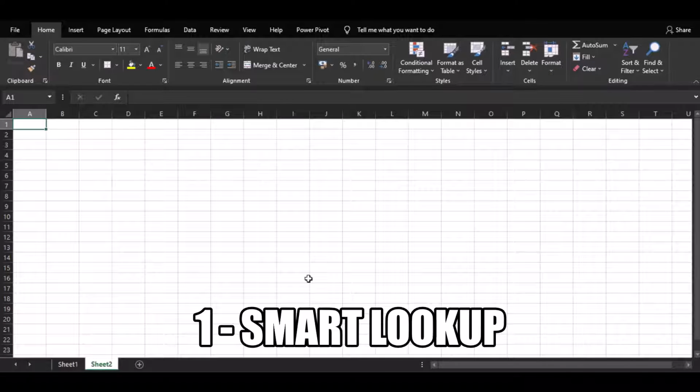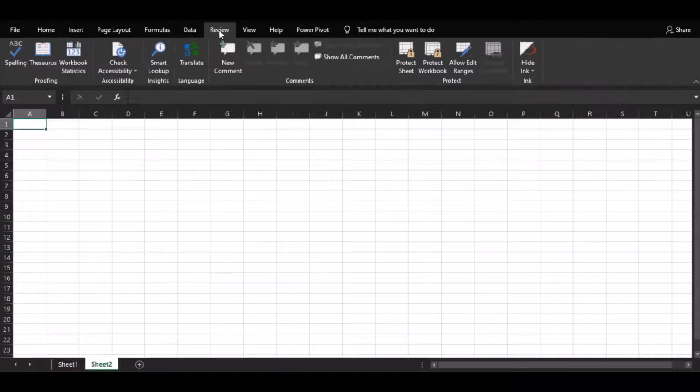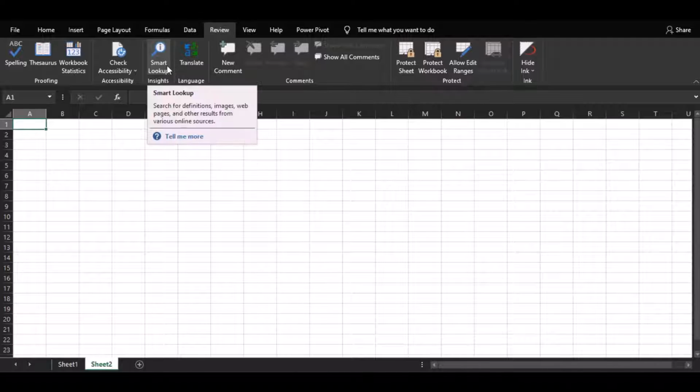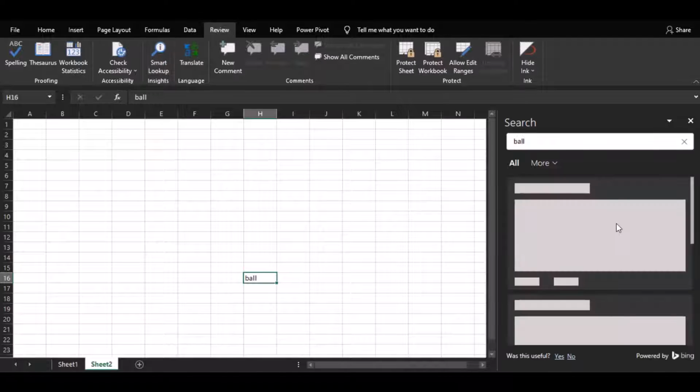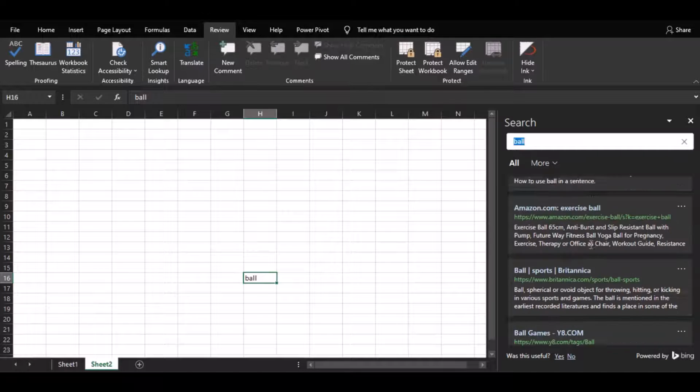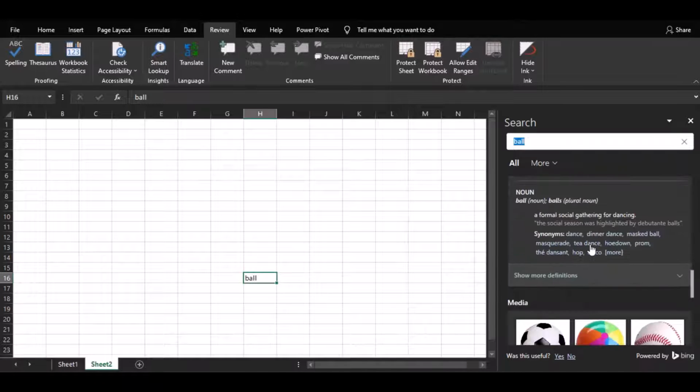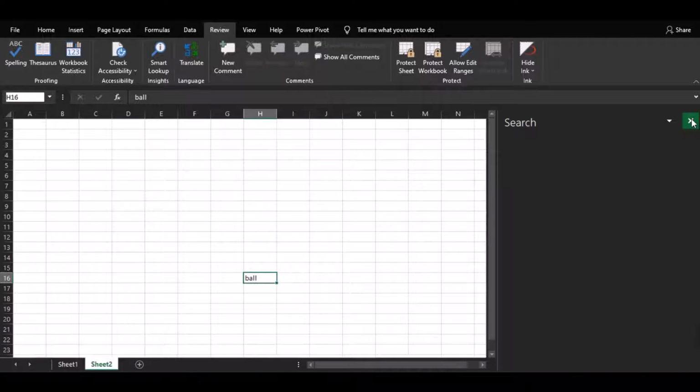So the first feature I'm going to explain is the Smart Lookup. This option is present in the Review tab and Insights group. It allows us to search for definitions, images, web pages and etc. from the web in the workbook itself. For example, if I type ball in the cell and click on Smart Lookup, it automatically searches the web and gives the results in a side pane. For example, the meaning, the images, etc.